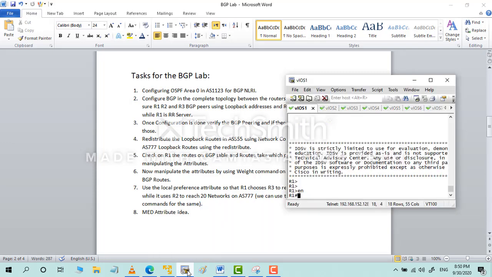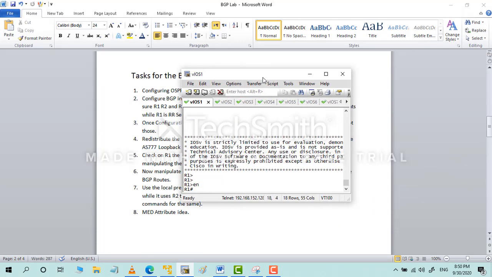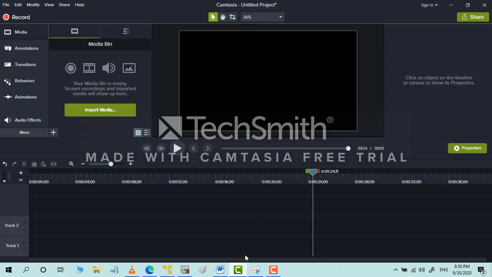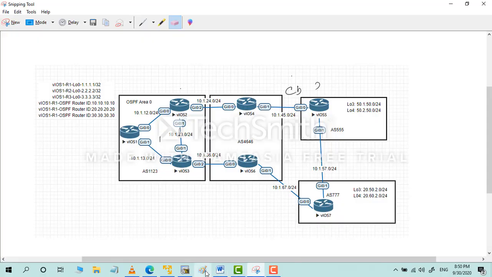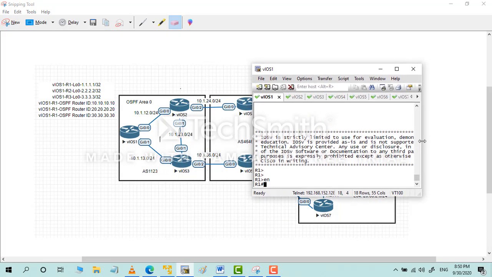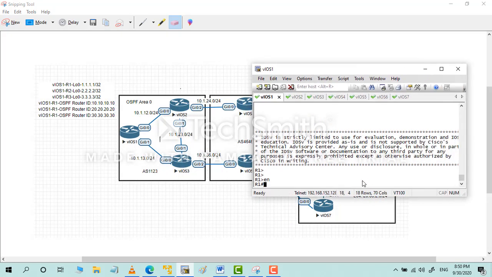So this is our SecureCRT terminal, and we will be going to our lab. So this is our lab. Without any further delay, let's start configuring OSPF in the AS with number 1123. It's going to be very easy. We're starting with router 1. VIOS 1 means it's router number 1, while VIOS 2 is router number 2. After completing this course, you'll have a good knowledge about BGP configuration and the core concepts of BGP and OSPF. So let's get started.